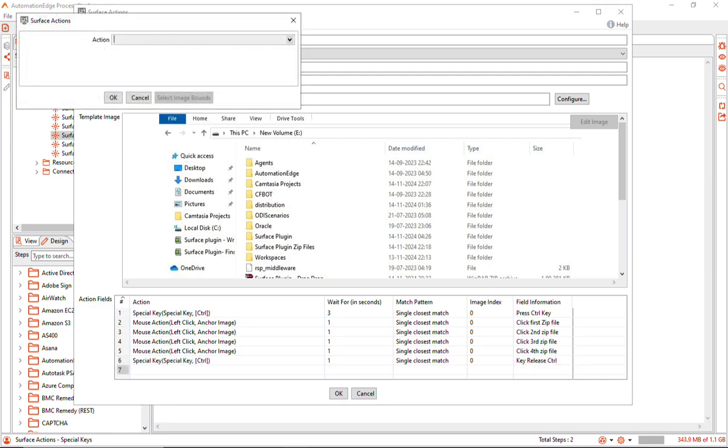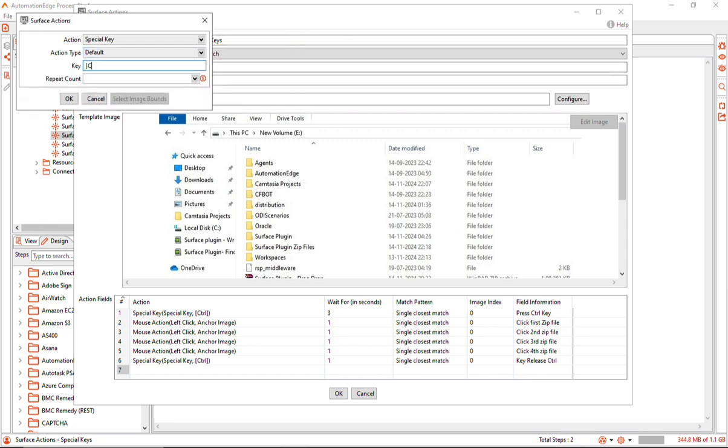Next, we need to copy the files. Configure the action for Special Key, Action Type Default with Keys Combination Control and C in independent square brackets. Provide 1 in the repeat count.